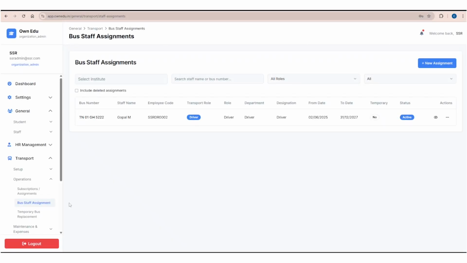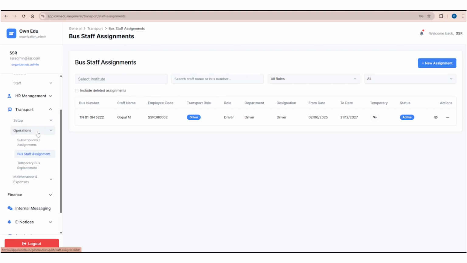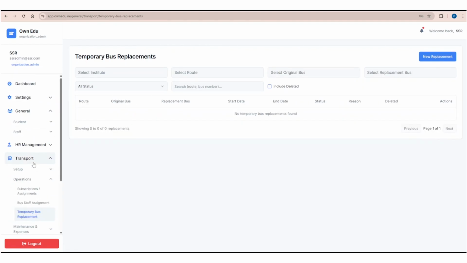In this video, we will look into the temporary bus replacement under the transport menu. Temporary bus replacement. Firstly, we will do a new replacement.